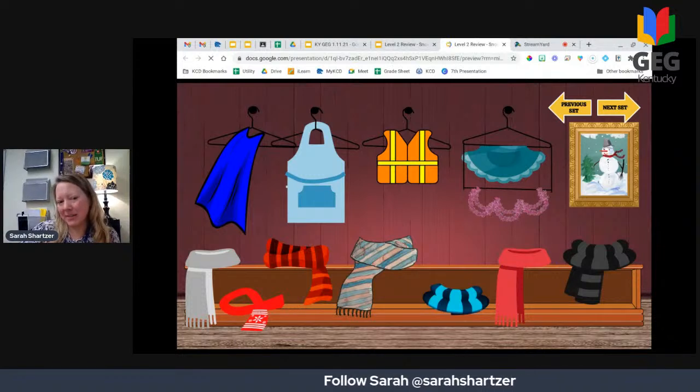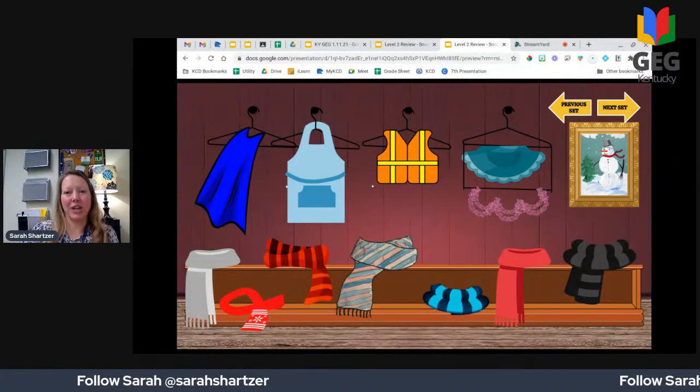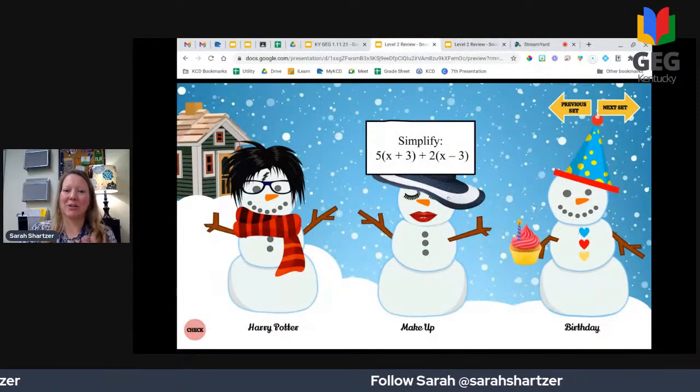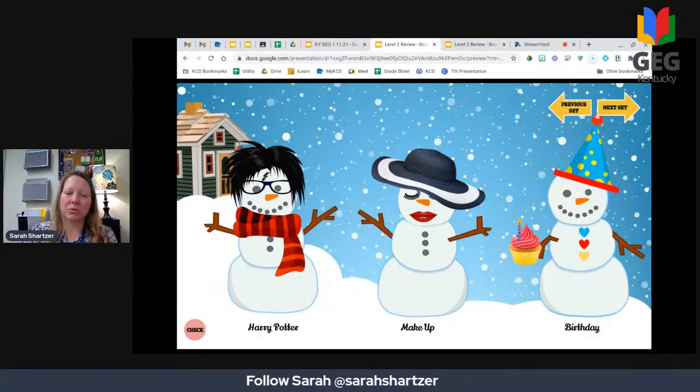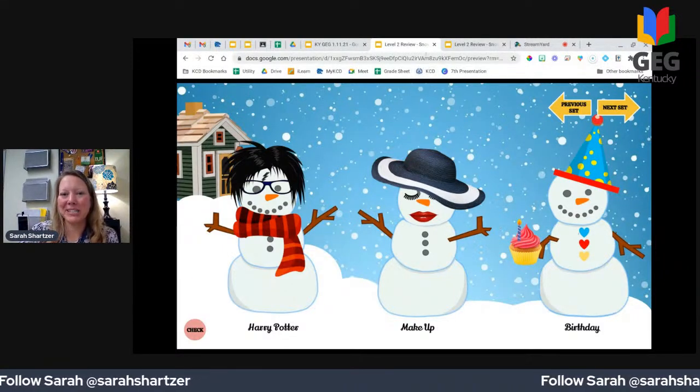And they find those same accessories, and they can click on it to find their answers. So they can come in and check for themselves. Then they can go back to the activity and go to the next snowman. So there are actually 27 snowmen with 3 questions each. I use this for a big midterm review.